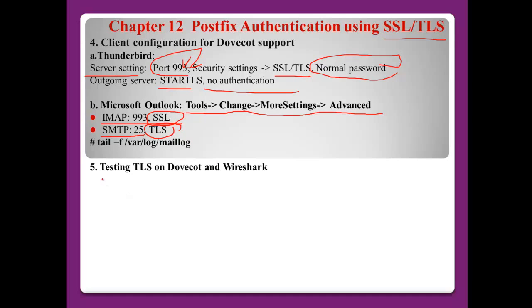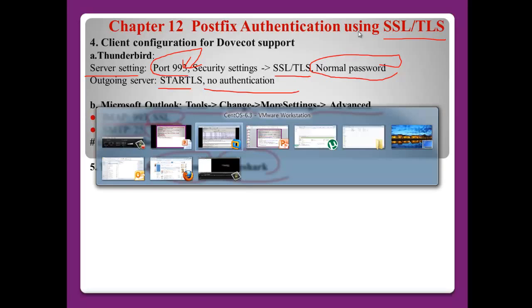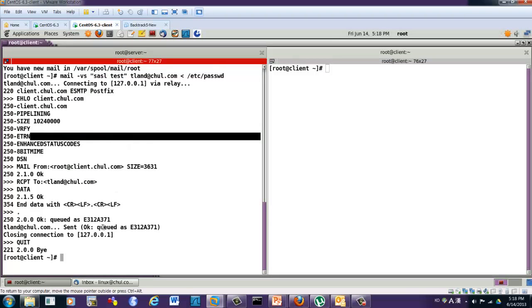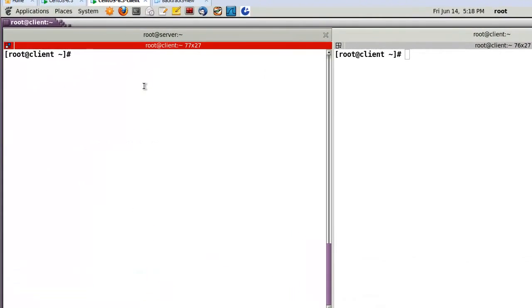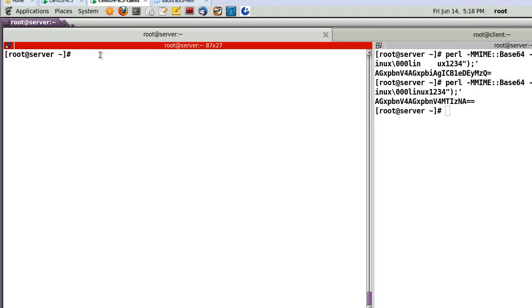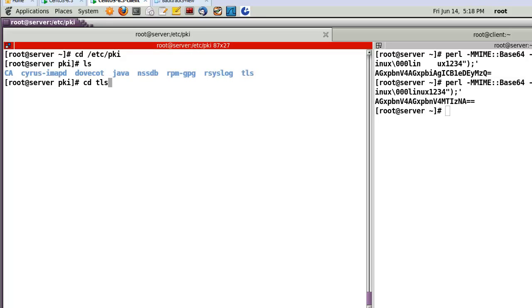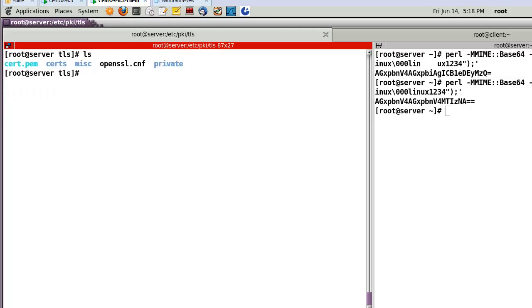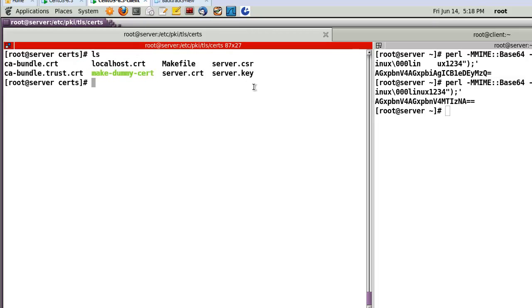And after that, let's test using Wireshark and Dovecot to send and receive email. Okay, first let's go back here, in the server. First let's create the certificate in /etc/pki/tls. In my case, I already created the server key, the server certificate, and the request as well. If we want to create one, just make it like this.